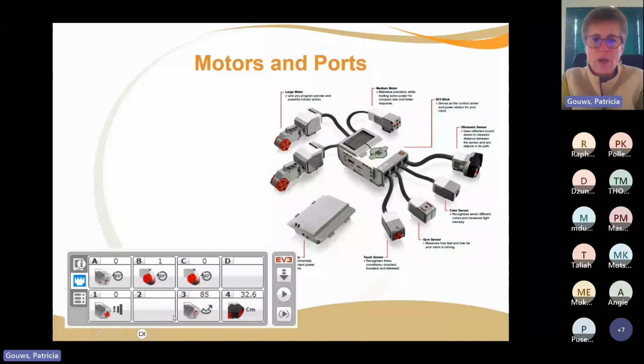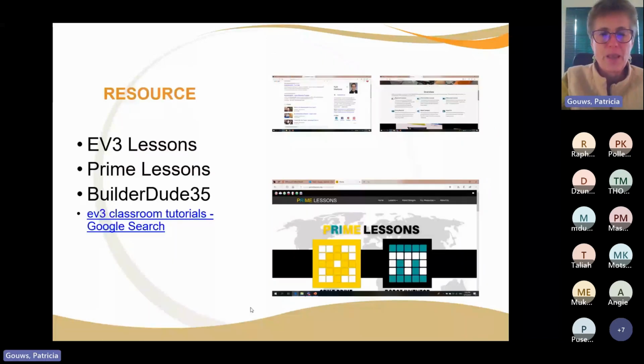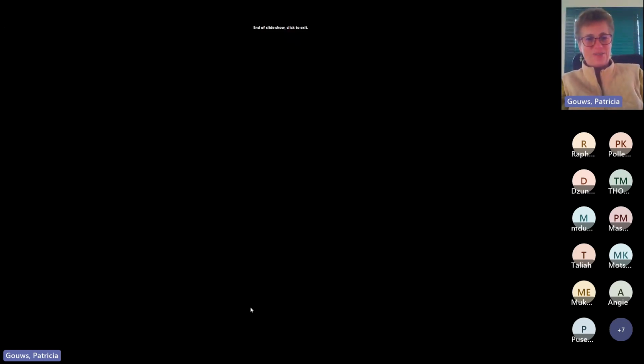Also on the EV3, you have a port view and it'll tell you what you have. So here you've got a medium motor, then you've got a large motor in B and a large motor in C. You've got a touch sensor in port number 1, a reflected light intensity sensor in port number 3, and an ultrasonic sensor in port number 4. Ultrasonic is always in port number 4. And then there are EV3 lessons, and there's a demonstration to follow.